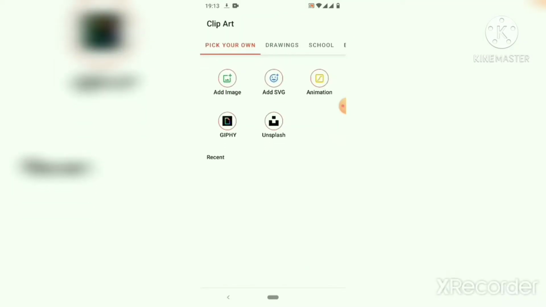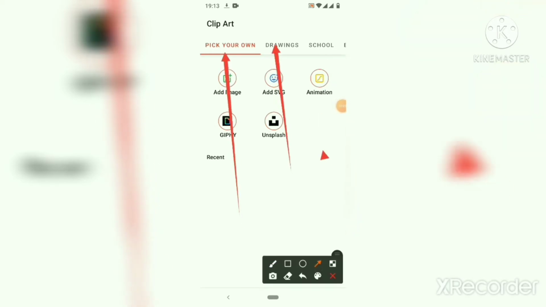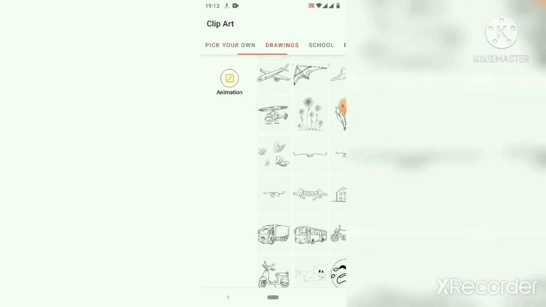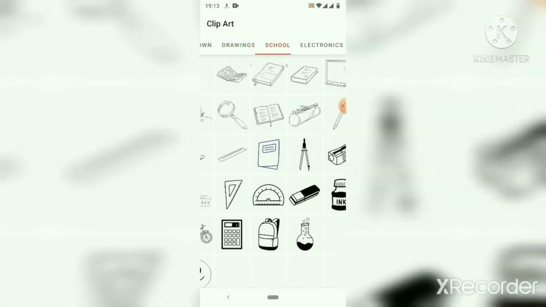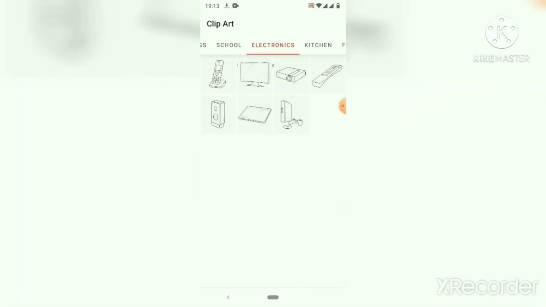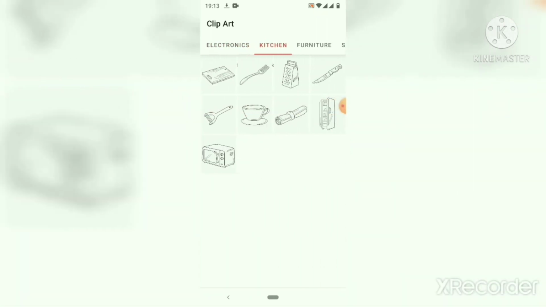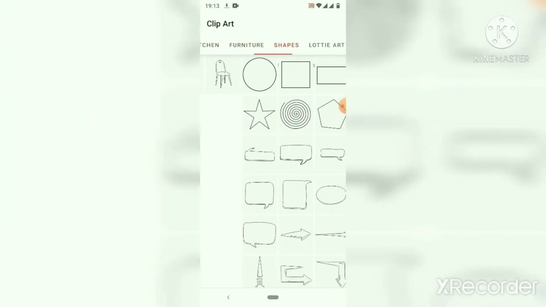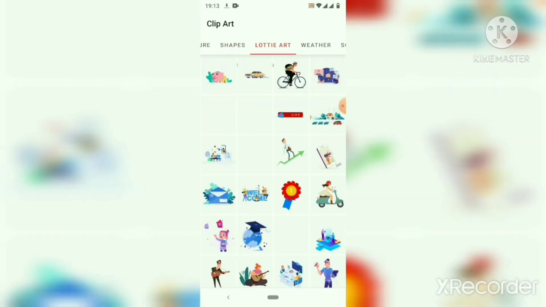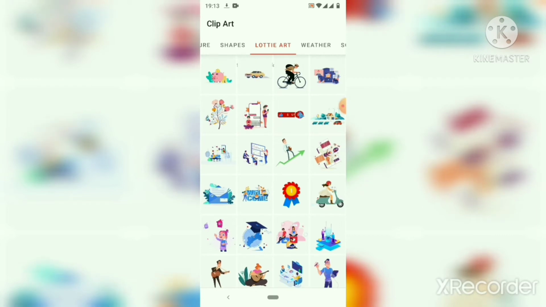You can see we have many stickers. You can choose from your pictures. You can see others. Drawing, pick your own. Drawing, school, and the rest. You can see them. Drawings, school, electronics, kitchen, furniture, shapes, and lorry earth. These are the ones that can move.